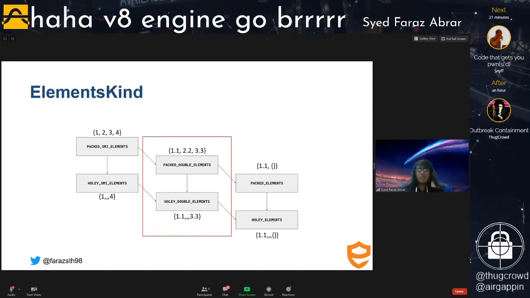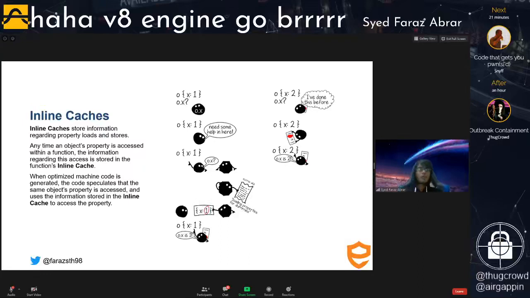Finally, we have what's called inline caches. I mentioned this before. Inline caches are on a function level. Essentially, they're stored on functions. Inline caches store information regarding property loads and stores. Anytime an object's property is accessed within a function, the information regarding this access is stored within the function's inline cache. And this inline cache is then later on used by Turbofan to generate optimized machine code. And you'll see an example of this in the next set of slides.